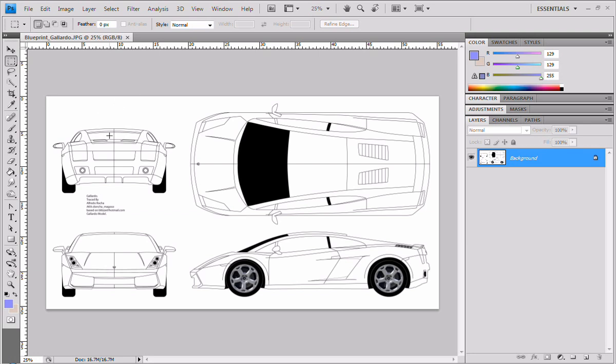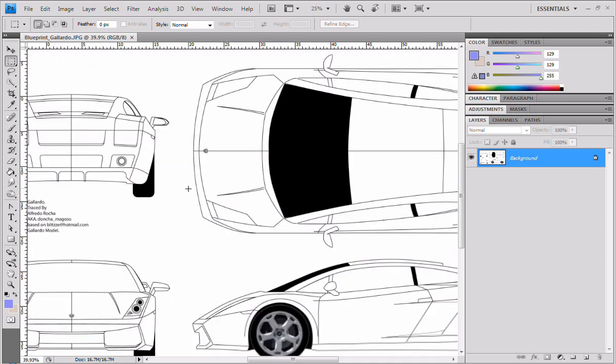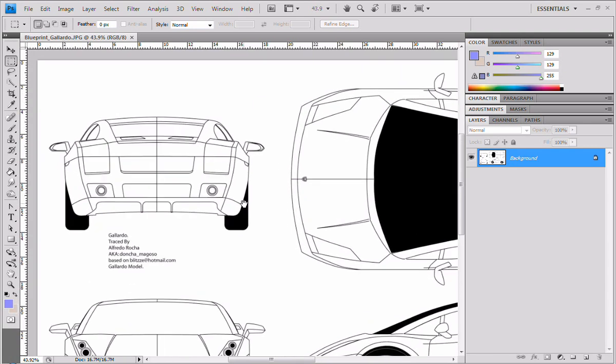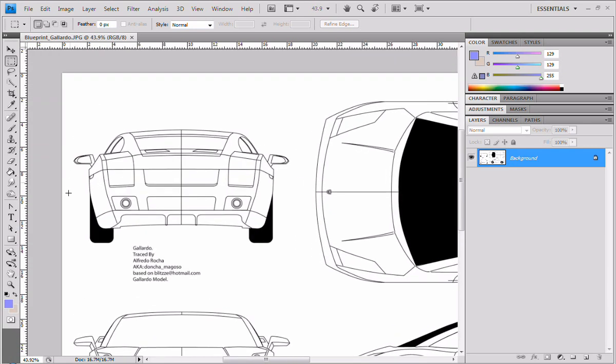So here we are in Photoshop, and I already have my blueprint imported. It's a Lamborghini Gallardo, and we're gonna cut it up into pieces and then import those pieces into 3ds Max, and I'm gonna show you how to set different viewing modes, so to speak, for your blueprints. So let's get started. First off, I'm gonna cut all the pieces out.